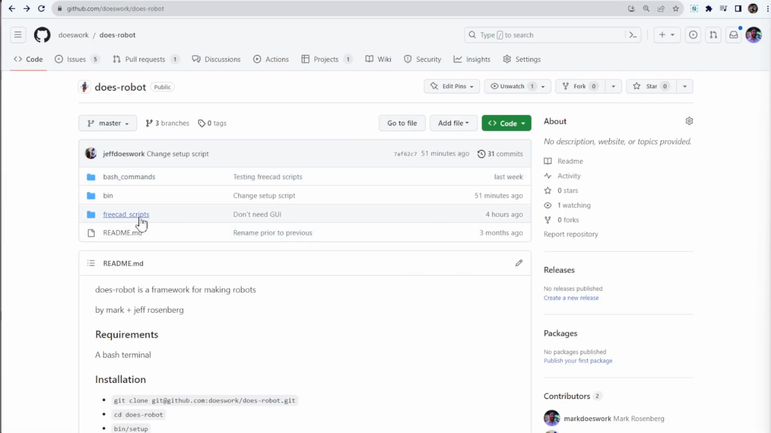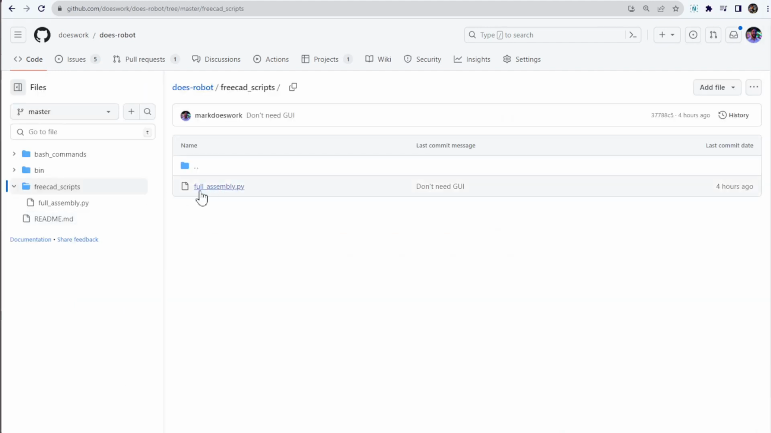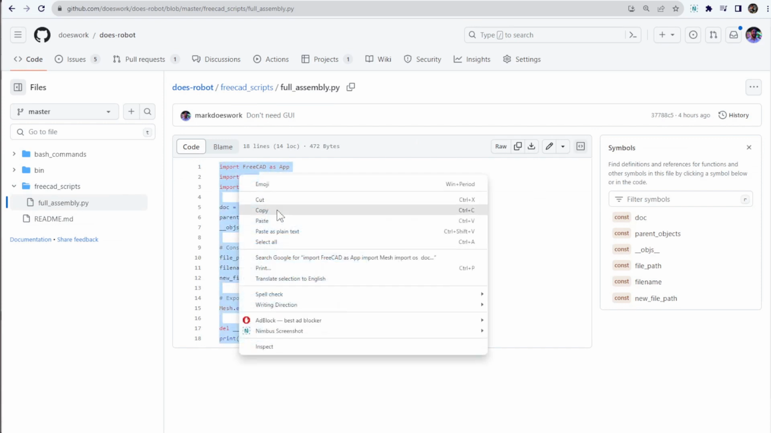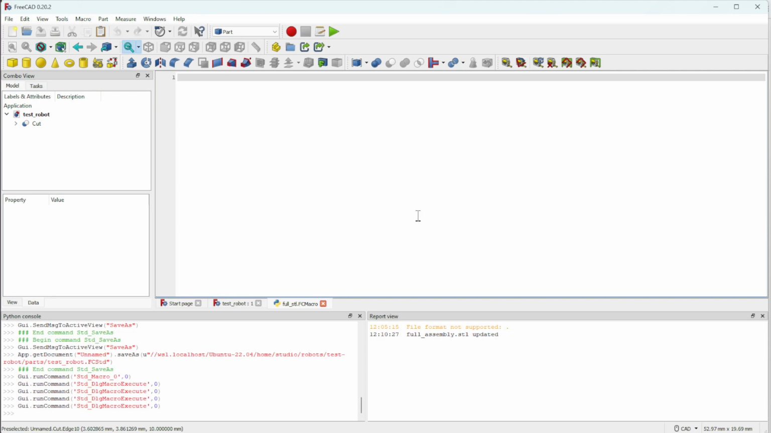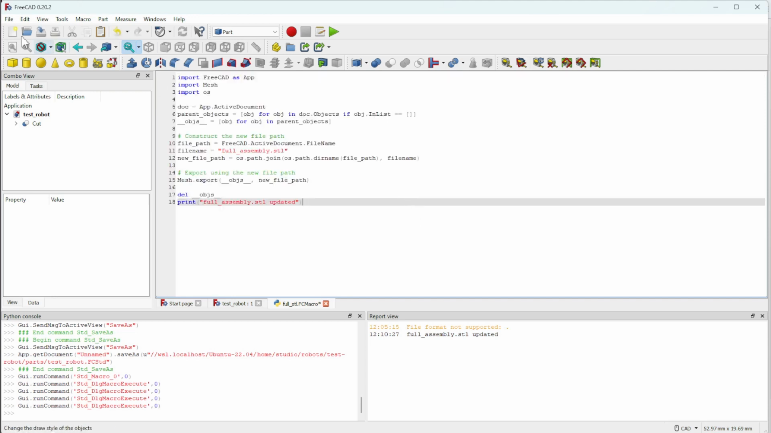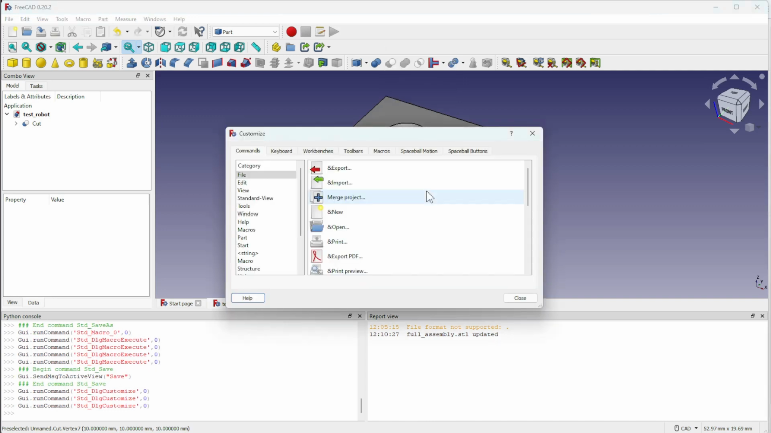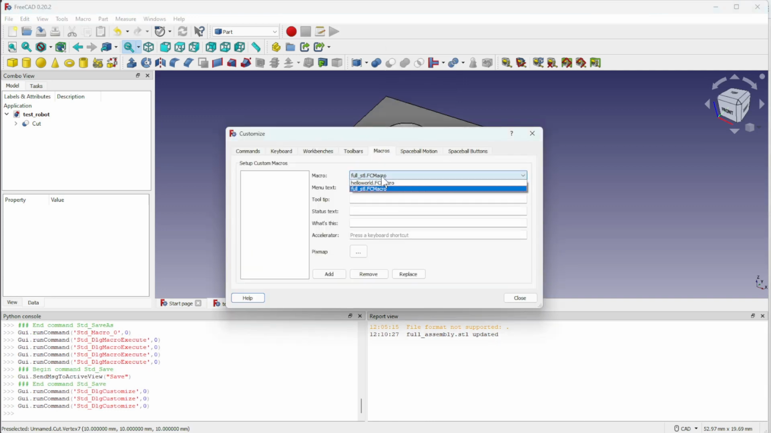Head on over to GitHub and go to FreeCAD scripts. Here you'll see the full assembly PY. Select all of this and copy it. Head back over to FreeCAD, paste it, and file save. For ease of access, let's add this macro to the menu bar. You can right-click the menu bar, click Customize, go to Macros, and you'll see your list of macros here. Ours is the full STL. You have to give it a name, full STL. You can choose an icon for it. I'll just choose this one. And you can add it. So now you can see it's added here.